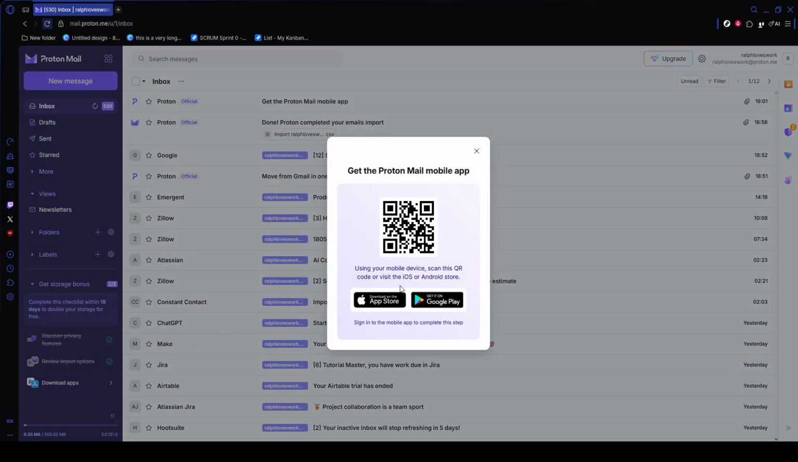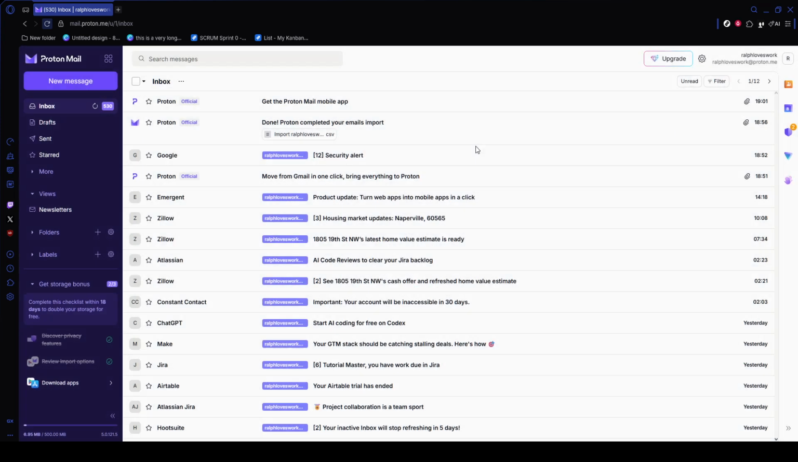Next, create your Google account password. Type a strong password that is different from your Proton Mail password. This is very important for security. Using separate passwords helps protect your accounts if one service is ever compromised. Re-enter the password to confirm it, then click Next.